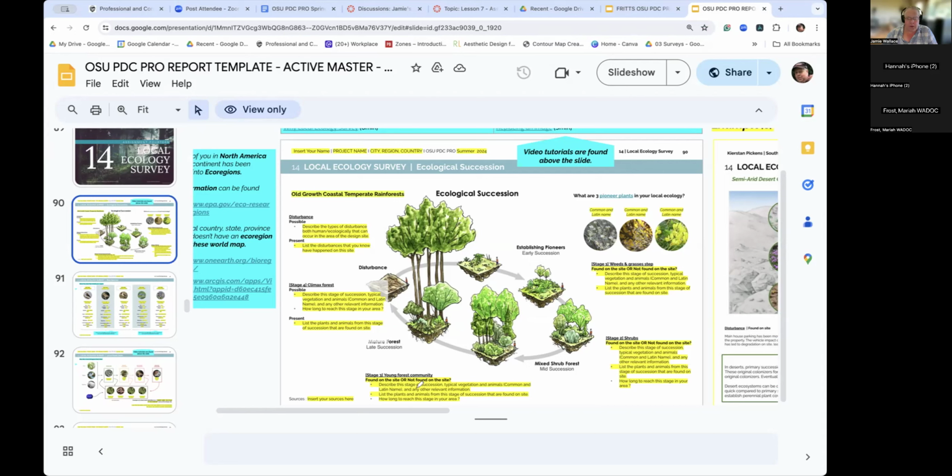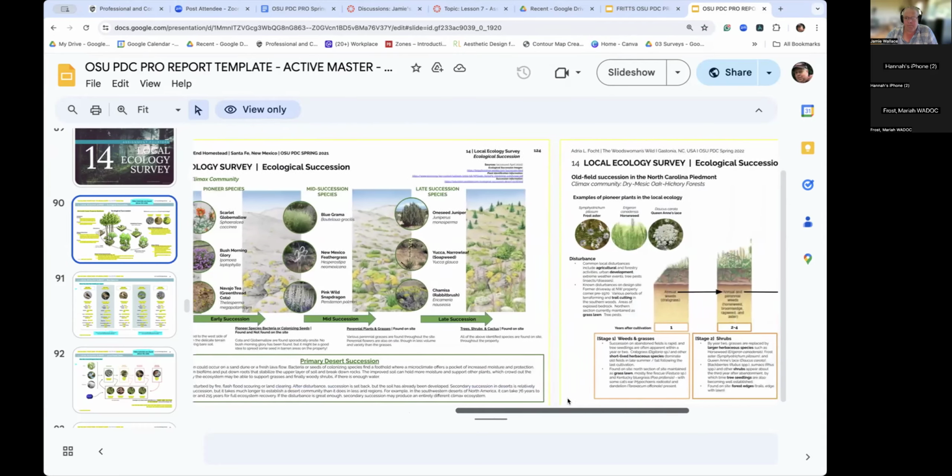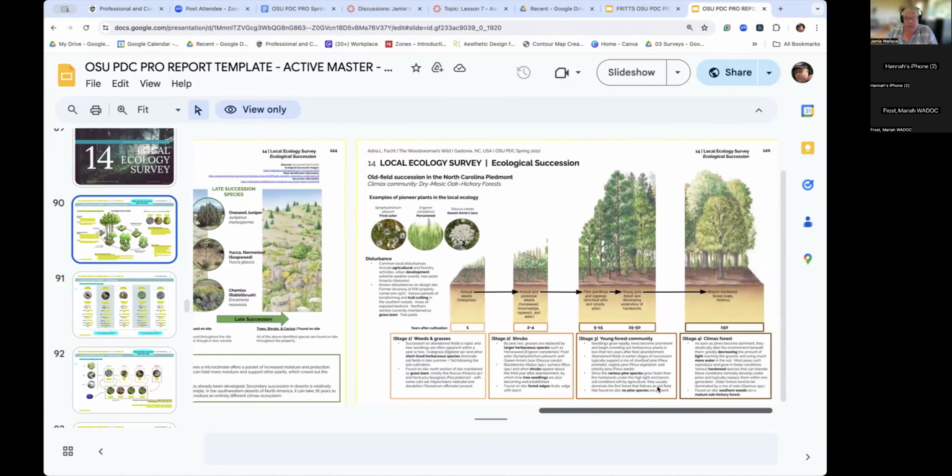So that's the big part of this assignment, is just identifying if you see any of these successions within your project site. And there is a helpful little example here in the template file showing a semi-arid spot. And that might be helpful for Hannah because you are definitely in a drier location. So yeah, take a look at that.